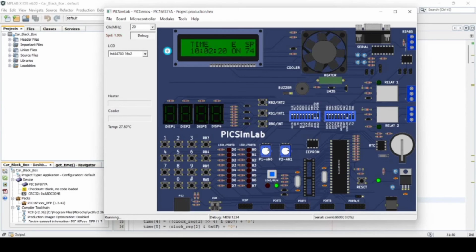When we enter the correct password in the project, it will show the main menu. In the main menu, it contains the view log and clear log menu. We can navigate the main menu by pressing the up key and down key. By long pressing the up key, we can select the menu, that is view log. In the view log, it will show the time, speed, and engine status.